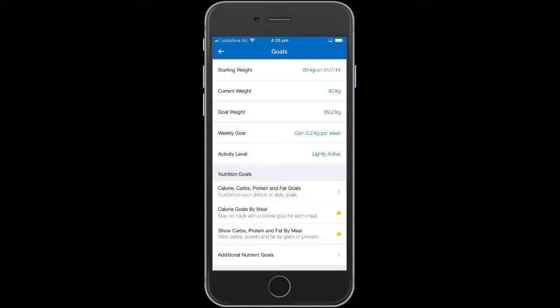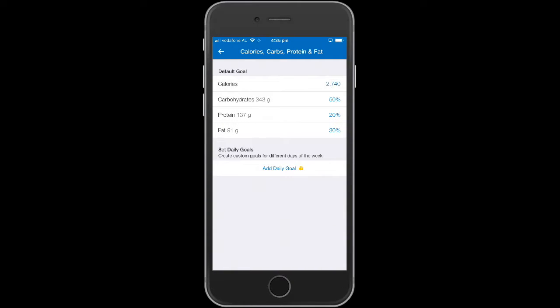All those settings are in now, and then the last thing we need to play around with is calories, carbs, proteins, and fat goals, which is just under the heading there, nutritional goals. So we're going to click on that, and it will take us to this page. If you change any of those settings, you'll notice that the calories here, in this case 2,740, will change.